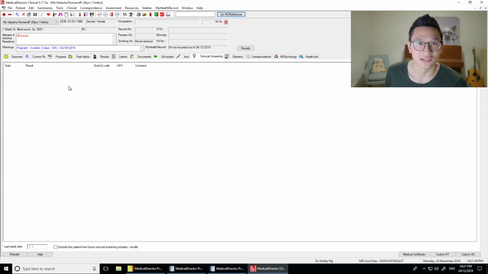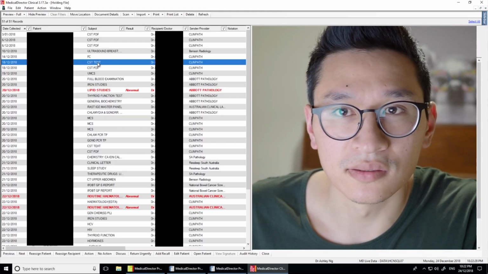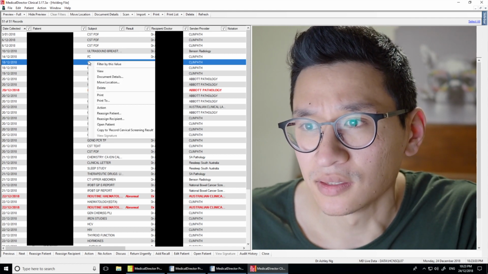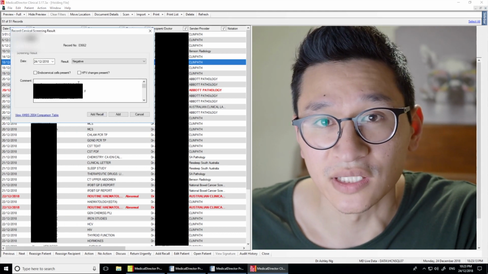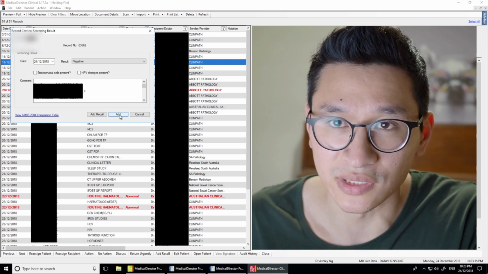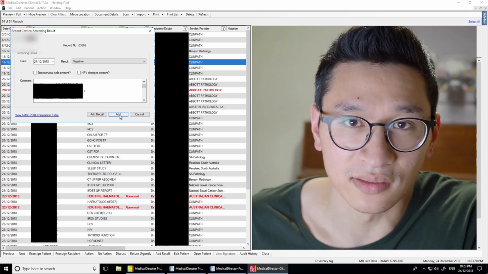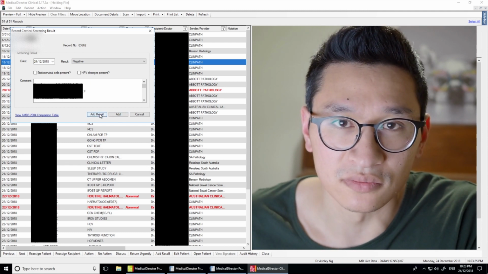The cervical screening results will only come into this tab if you enter it either from the holding bay or your results, and I'll show you quickly how to do that now. Let me just find a result for you. Okay, so here we're in the holding bay with the results, but if we right click here and copy to record cervical screening result, from here then you can click add, and that will put it into the cervical screening tab, which makes it a little bit easier to track when the last test was, and you can also add the recall for 5 years or whatever it might be.